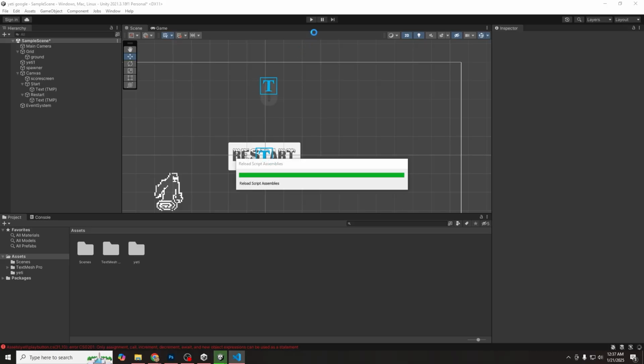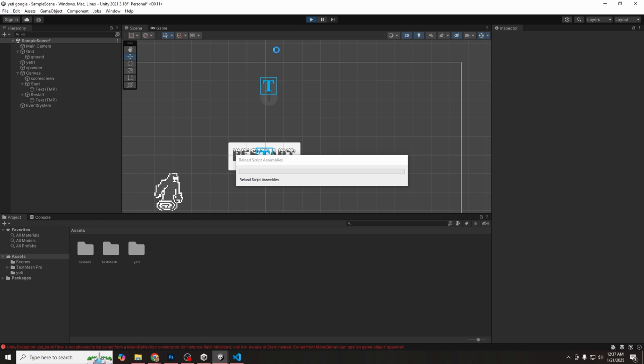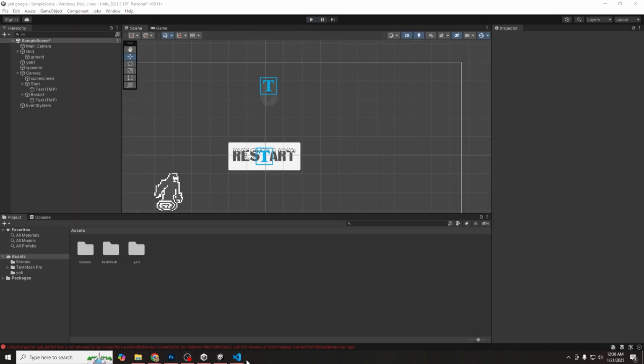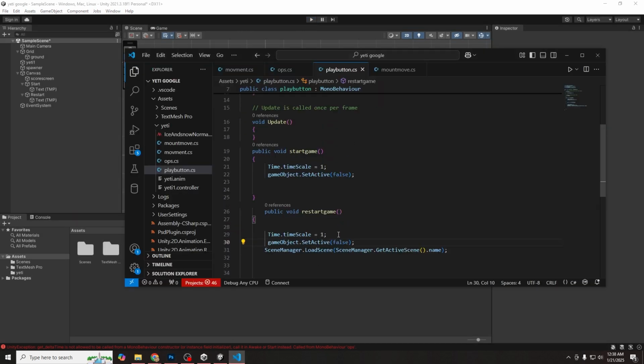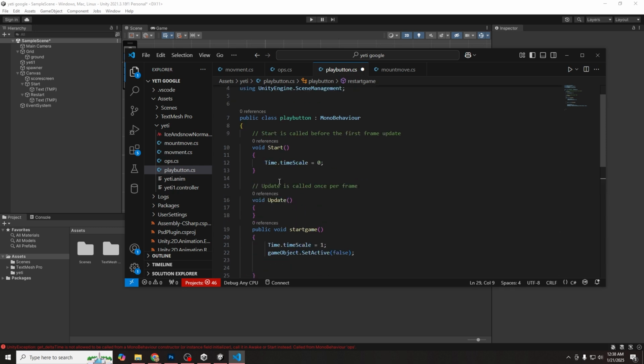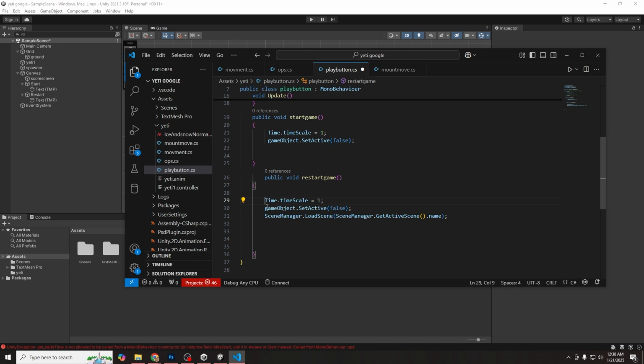Alright, so it's not gonna work perfectly because there is one thing we didn't do, which is hide the restart button. So start, and then if we died, the restart button is not going to appear. So we need to make the restart button hidden at the beginning. So what we're going to do is we're going to do that, but this time we can just say game object set active, not appearing.